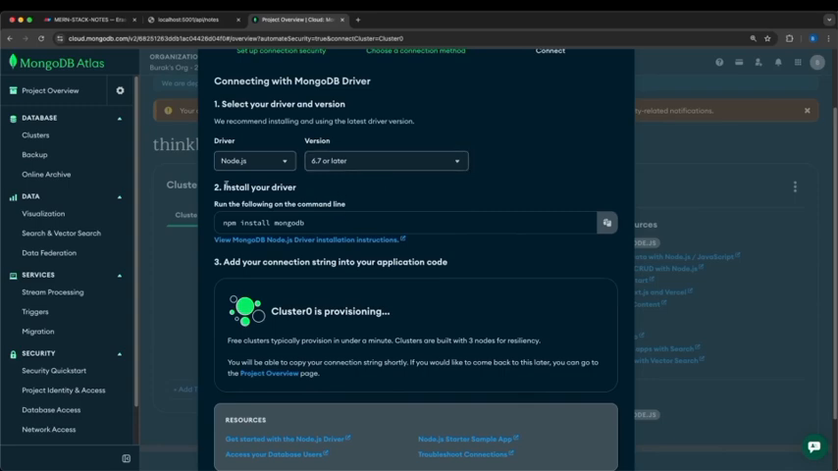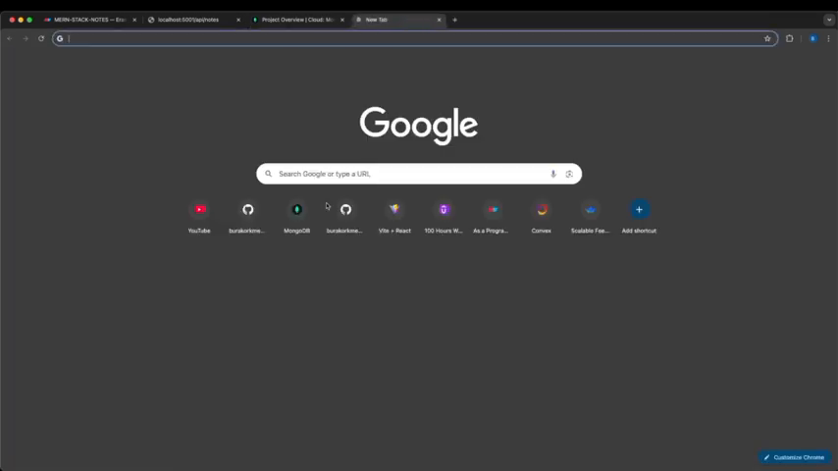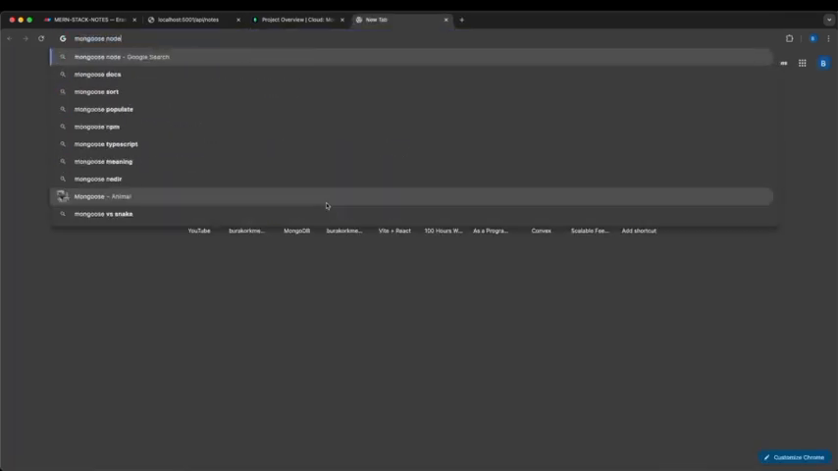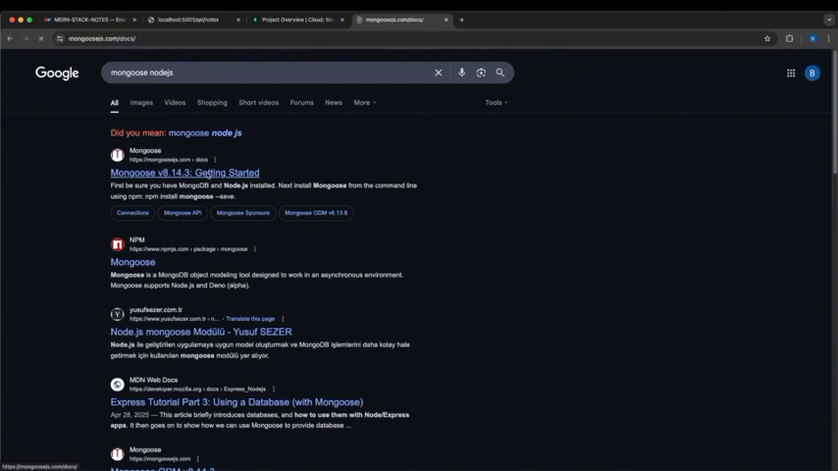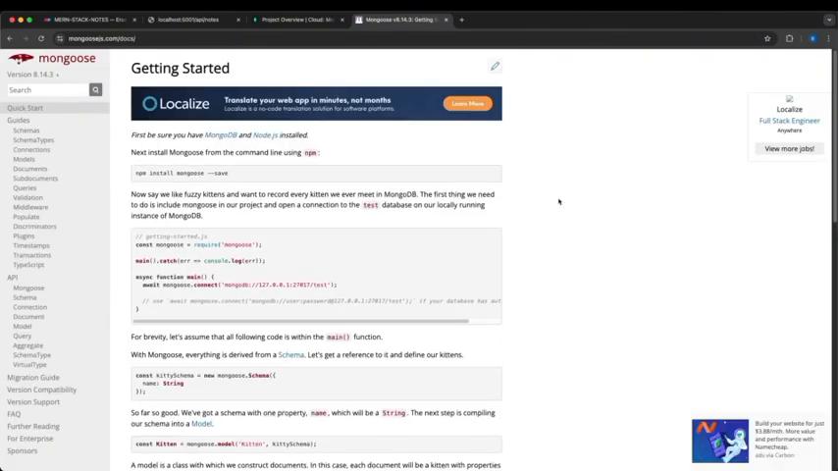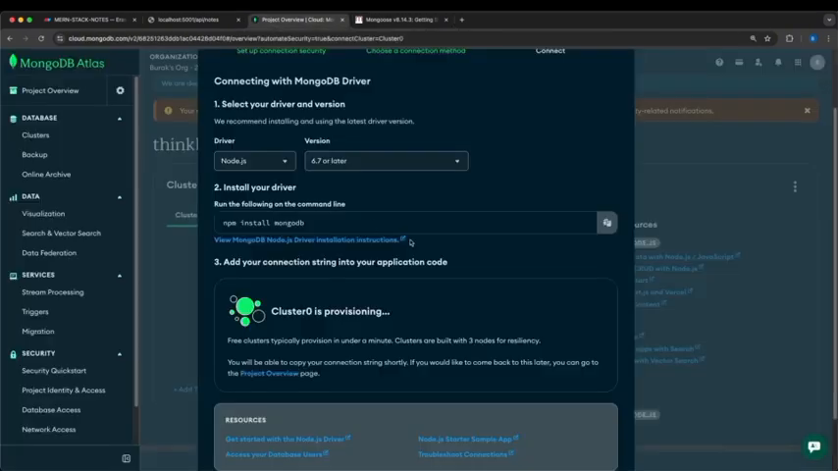The second step is to install MongoDB. But instead of using the MongoDB driver, we'll be using something called Mongoose. So let's search for it. Okay, we'll be using this. It's a lot cleaner and it'll give some strict rules where we can have our schema, the schema validation, which is something that we'll get into. So we can skip this step.